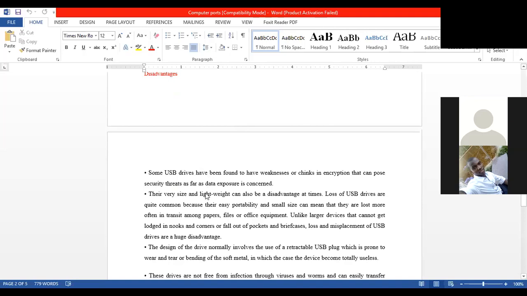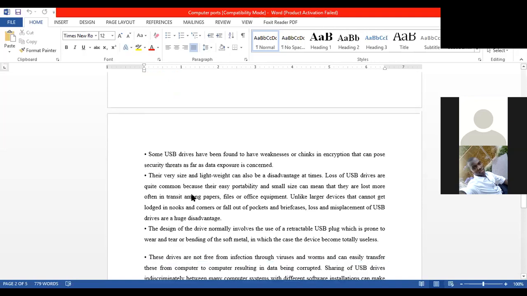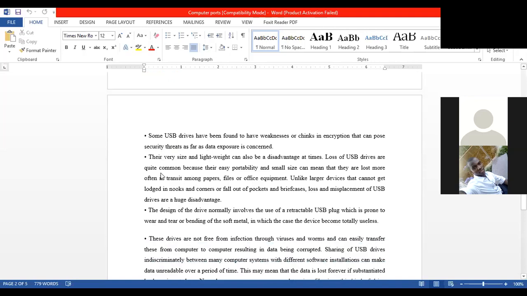One of the limitations is what you call security risk. Now some USB drives have been used by hackers, because the encryption is very, very weak. So it can expose the computer to external or harmful effects.